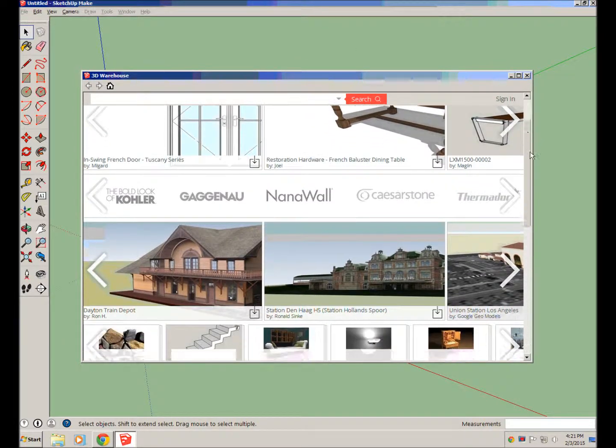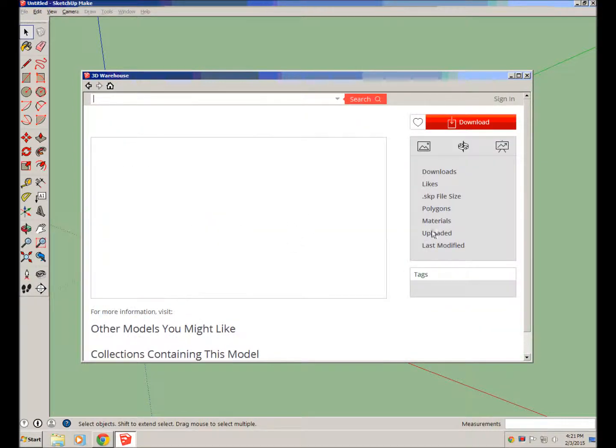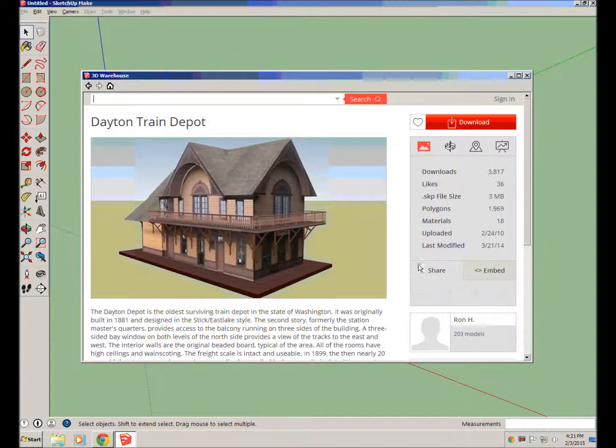So if we want to just select something, we could pick something real quick here. And if we want to get more information about it, we can click on it. This will open up a new window for us where it'll tell us information about this. We can see from this that it is 3 megabytes and almost 2,000 polygons. That's quite small, especially for a house. So this would be a good house to install in our design.